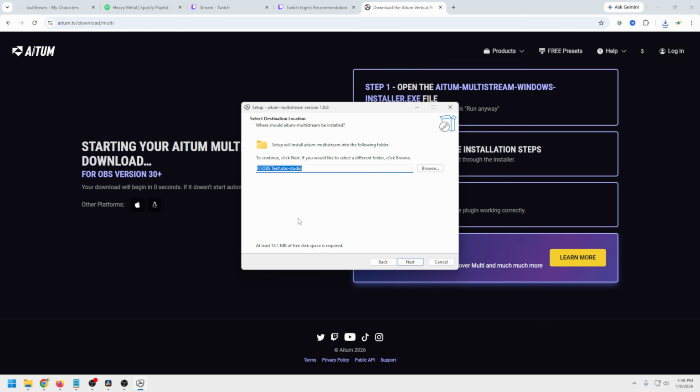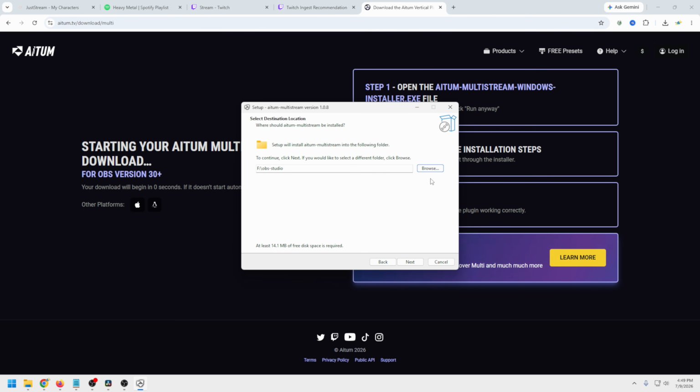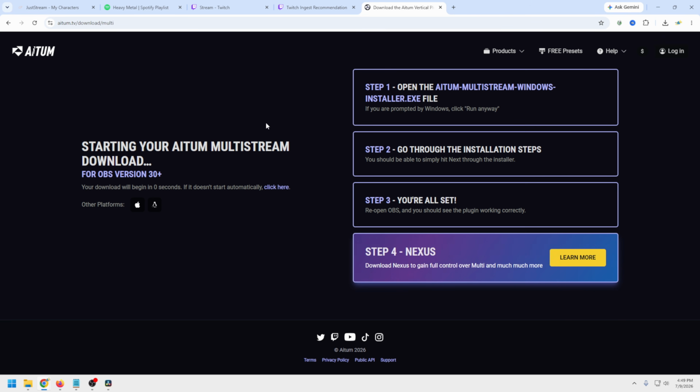If you are not, well, you have to just browse to find the location that you want it to use, and when you find it, then just click next. Yours is probably going to be in C program files, OBS-Studio, by the way. And we're just going to add Aitum Multistream and click next and install and finish. And now we should be able to open OBS and see it.